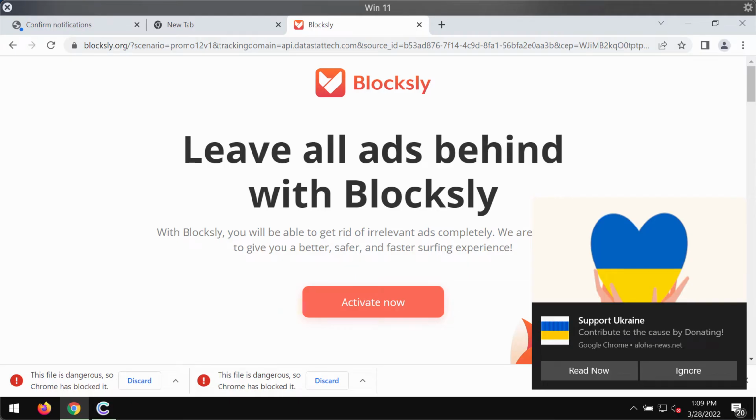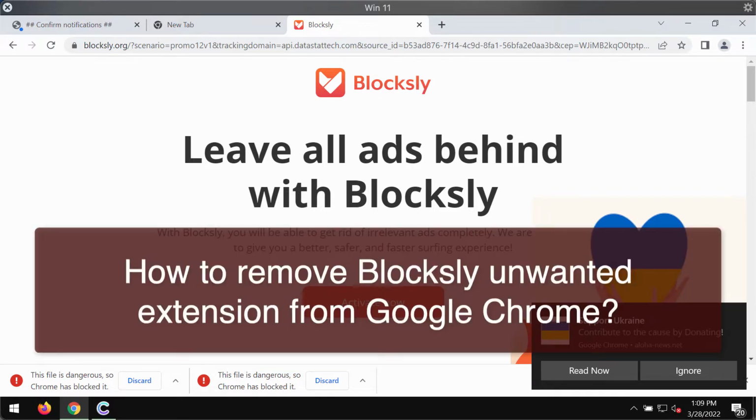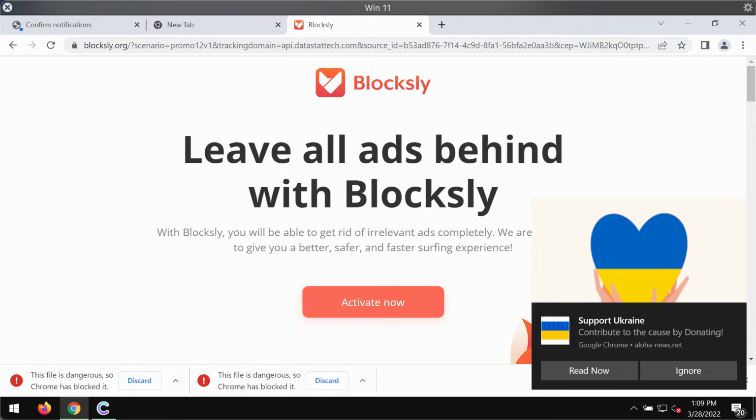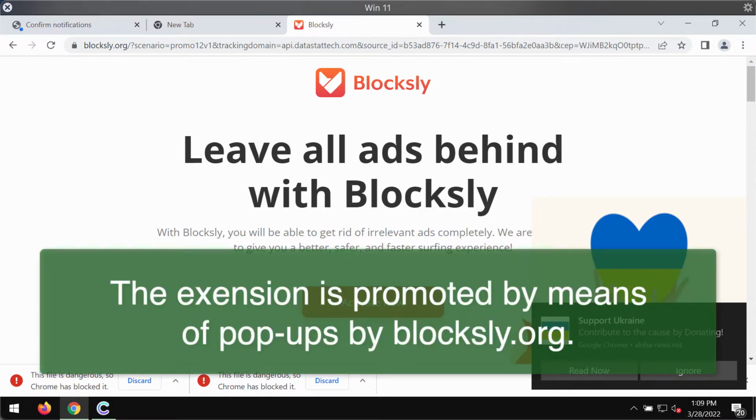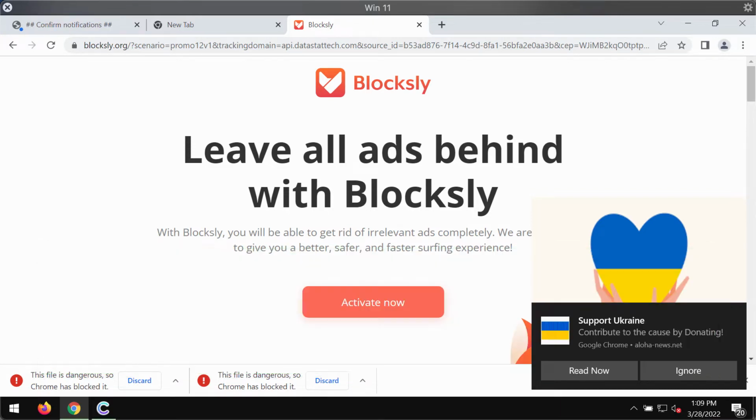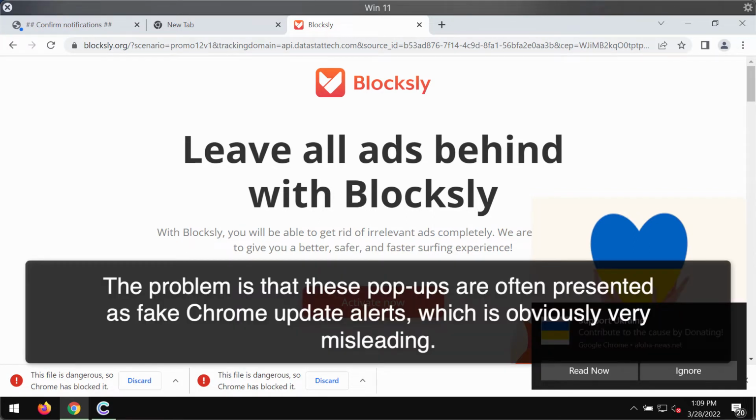My video guide will provide you with instructions that will help you to get rid of the unwanted browser extension called Bloxly. Currently, this extension is promoted through pop-ups by the website Bloxly.com. It's a website that may be sometimes presented as some fake Chrome update alert.